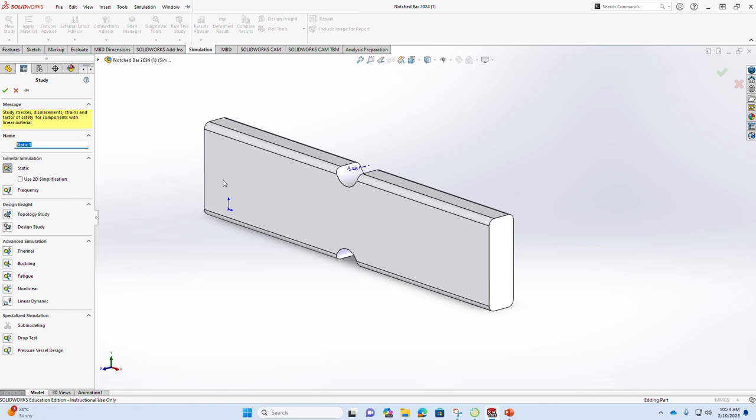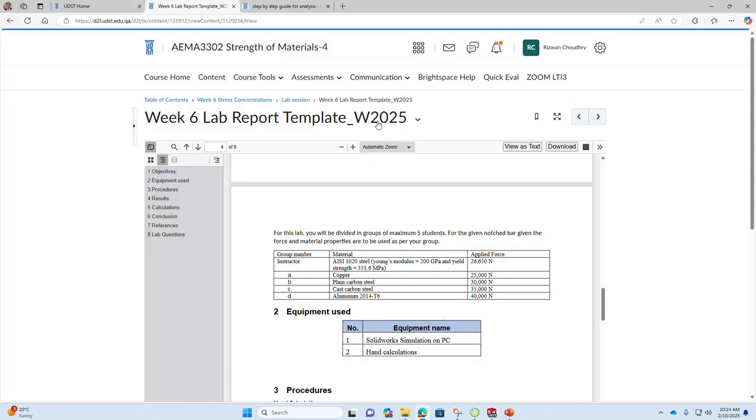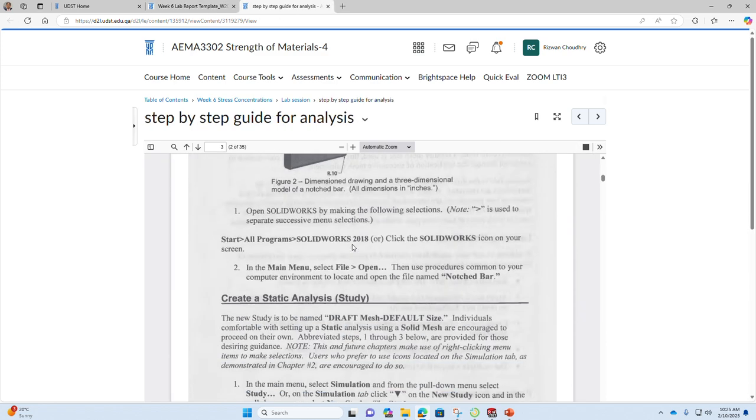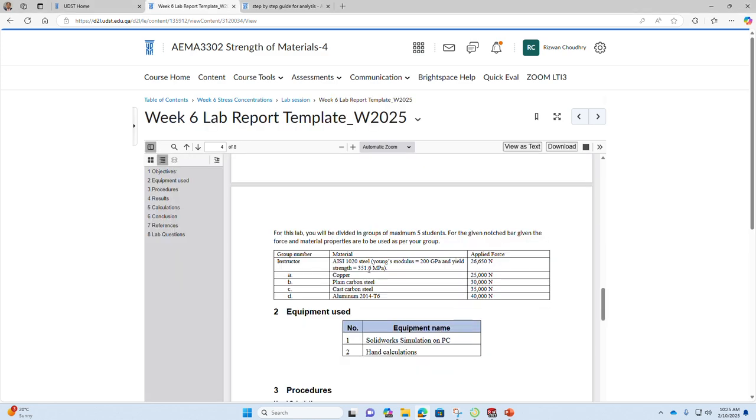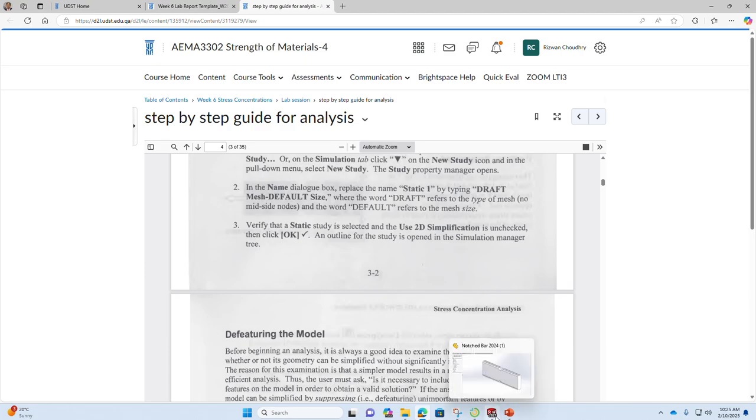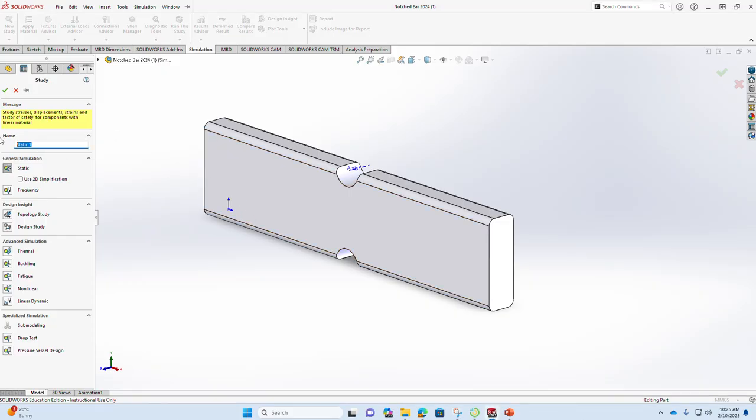In this case, because we will be comparing the different types of meshes which I'm showing here, I will use the same name as the book has used, and I will call it draft mesh and default size. Right now you don't know what this draft mesh and default size means, but very soon this will become clear. So I'll call this draft mesh and default size. Okay. So once I have named this, because I will be later comparing all of these results.